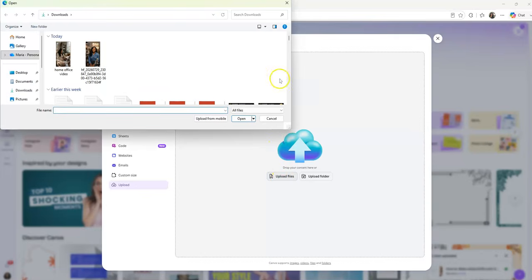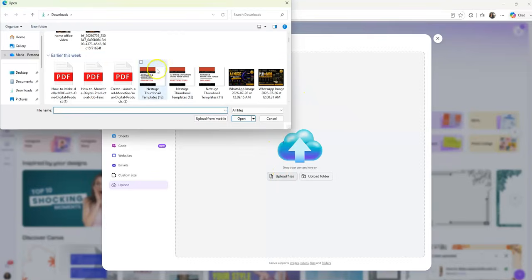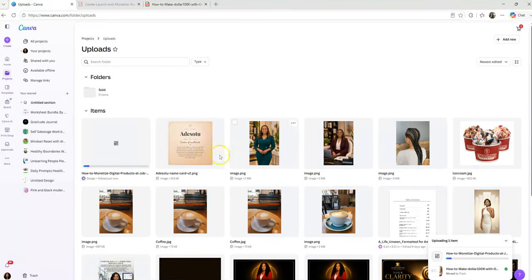It's going to take you to your PC where you have your PDF. That's your digital product. So you go ahead and select the digital product. We're going to select this, how to monetize digital products. We're going to click on it and then it's going to load in our Canva, which is this right here.